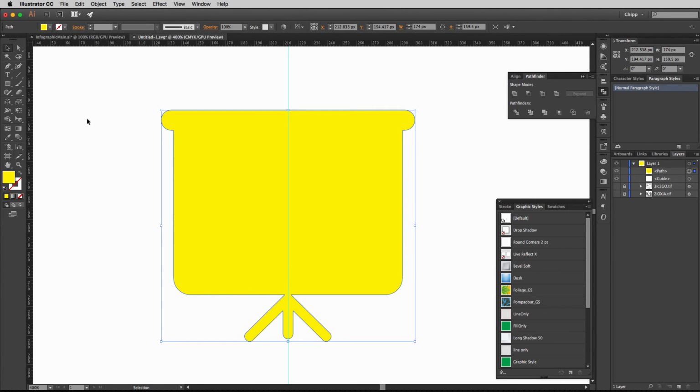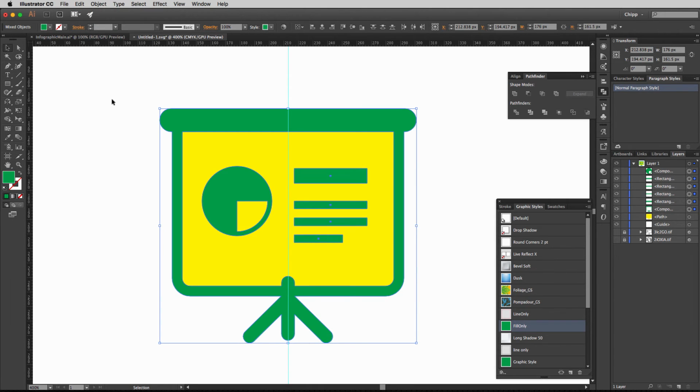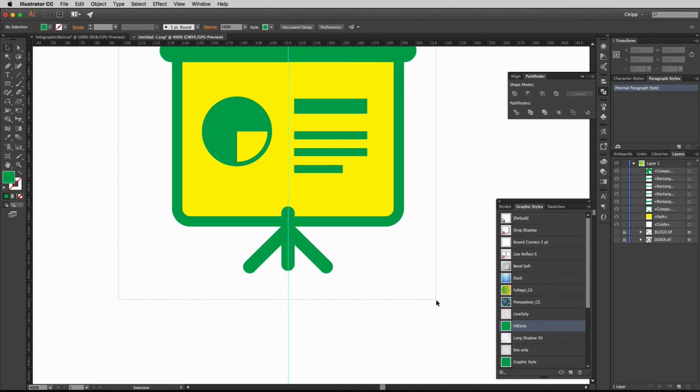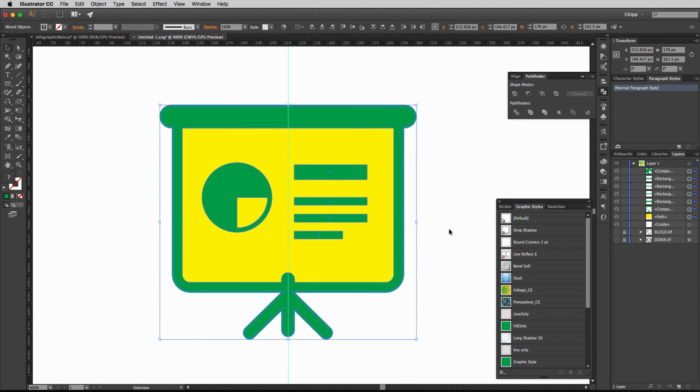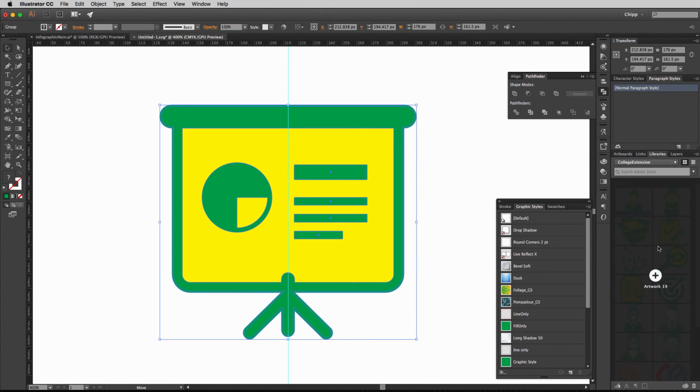White you really can't tell, and then I'm going to say edit, paste in place, because remember what we have on the clipboard. Paste in place, boom, there it is, and I select all of these, and it's a very simple thing for me at this point to go to my libraries. I'll Command G, group it, go to my libraries and drop it in here.